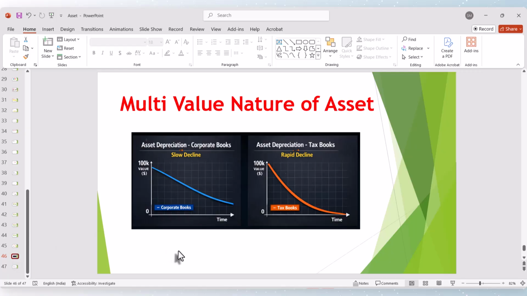Here is a graphical representation. So the same asset in the corporate book declines very slowly, in a straight line over the entire life of the asset, whereas in the tax book, because the government is giving some benefits to the organization to claim the spending that we are doing on fixed assets as a tax reduction, or to claim it in the tax returns, its value will reduce very quickly, and the company will get benefit out of that.